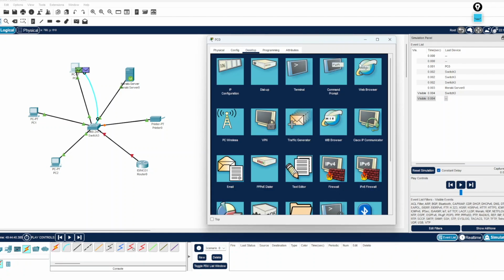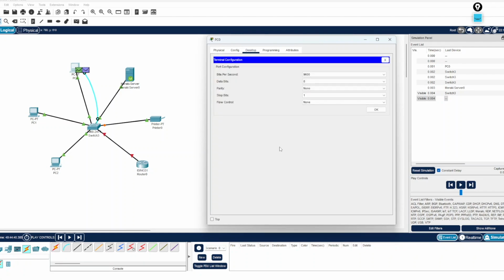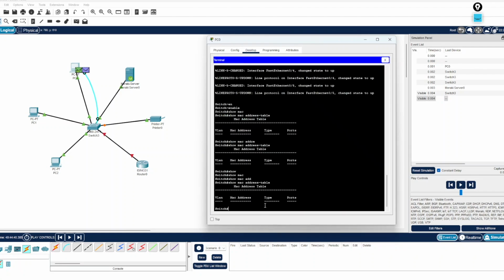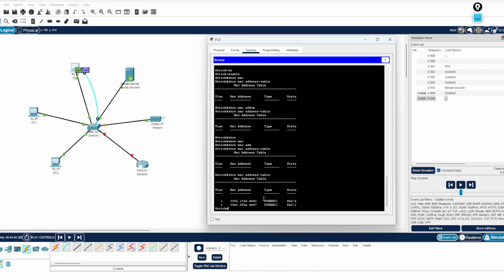So let's close this out. Let's go into terminal. Now, let's look at our MAC table. And voila, ladies and gentlemen, there it is. Now we have a MAC table that has been populated. So the switch actually learned. Here's the switch. This is my destination, right? Communicating on this port. And this is the source.